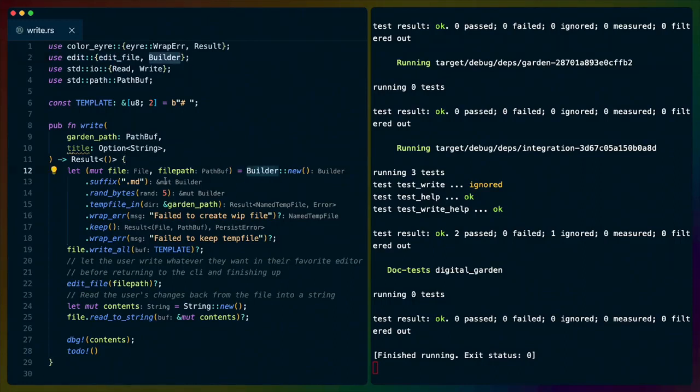Builder allows us to build a temporary file with the suffix of our choice, .md, some random bytes, like the random bytes we saw in the file name earlier, a location for the temp file, which is going to be in the garden path now. And instead of making it just a temporary file that closes out when this function goes away and gets deleted, we can keep it and make it persistent if anything goes wrong. This Builder API returns us a mutable file and a file path.